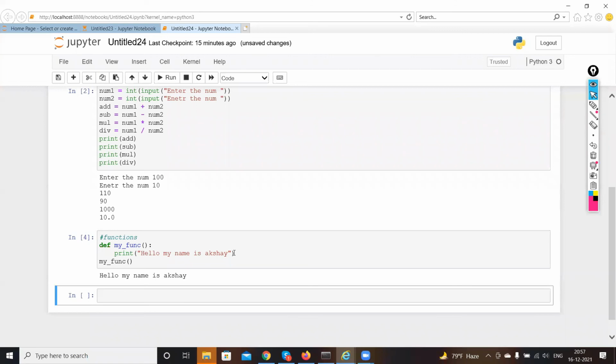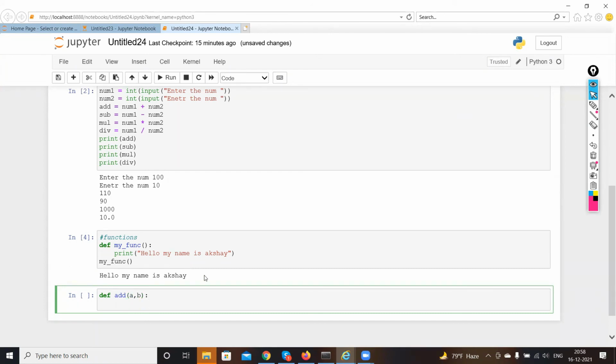Now let's see how you can add two numbers by using a function. How we can create a function to add two numbers. For that you have to use def. Just give the function name over here. I'm giving add. Now you can pass parameters within the function. So I'm passing some parameters, that is a and b. We'll assign values to a and b later on, but right now I'm trying to pass the value over here.